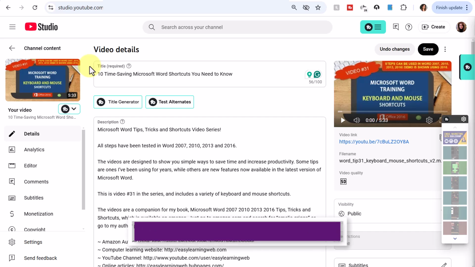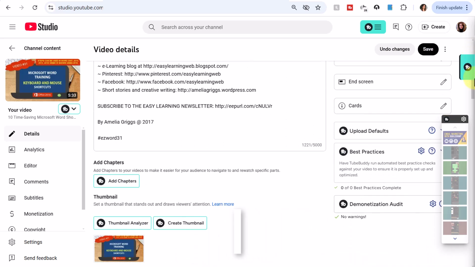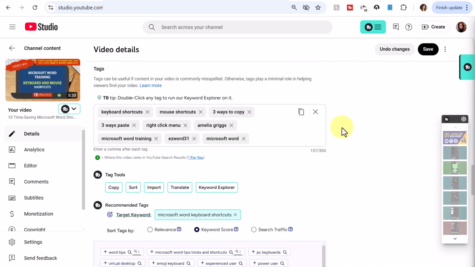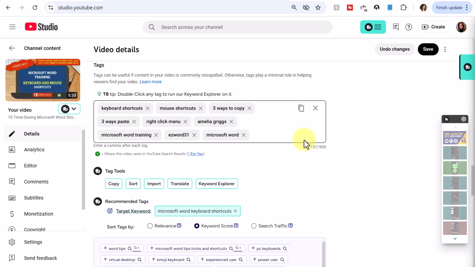Next, update your tags. Tags help YouTube understand what your video is about and how to categorize it. You can do that right in the YouTube Studio here. This is an older video and I need some new fresh tags to optimize my video. You can try using some of the tools in Studio down in here. You can get ideas here. You can also use tools like TubeBuddy or vidIQ to get high-ranking keywords.